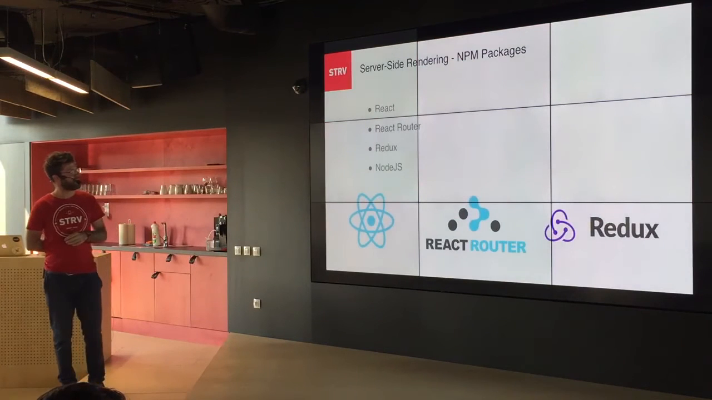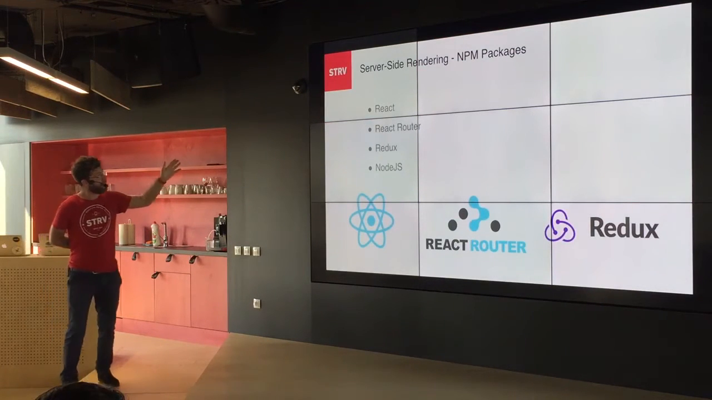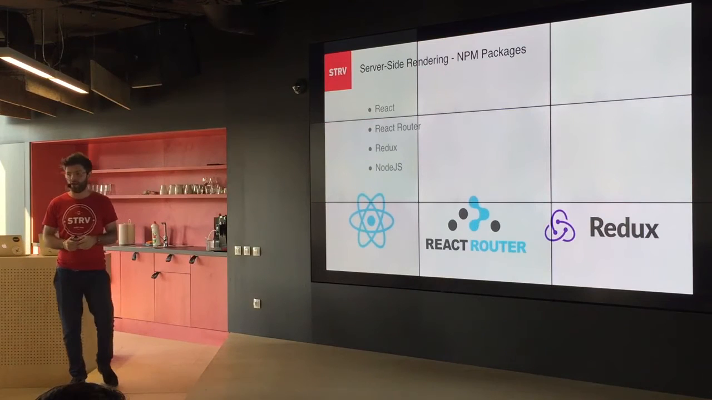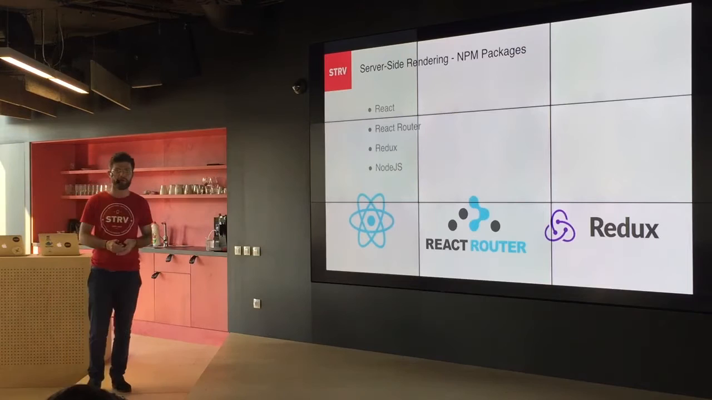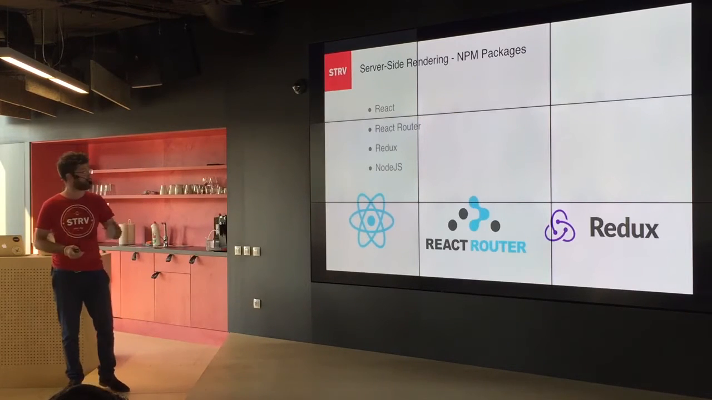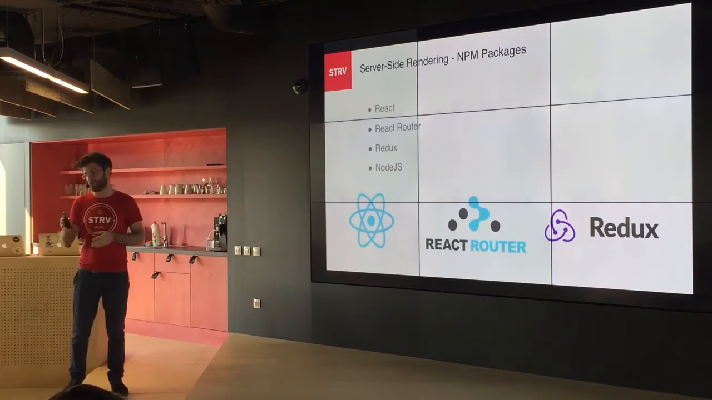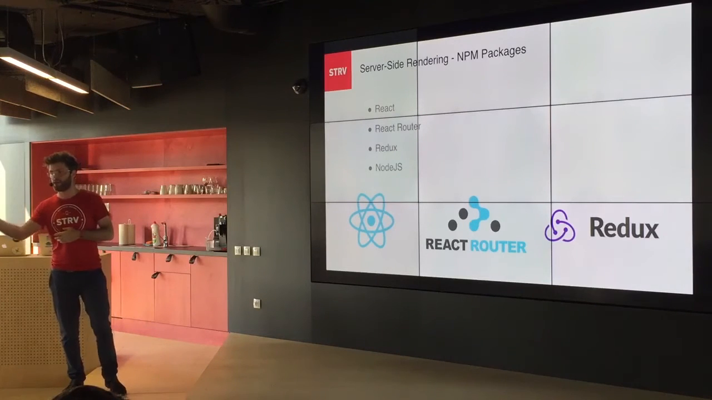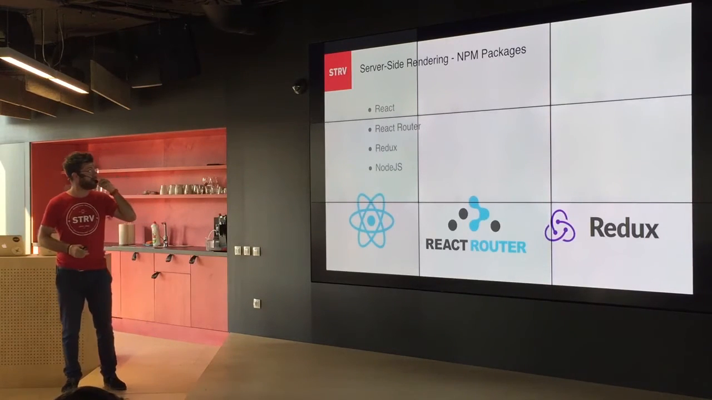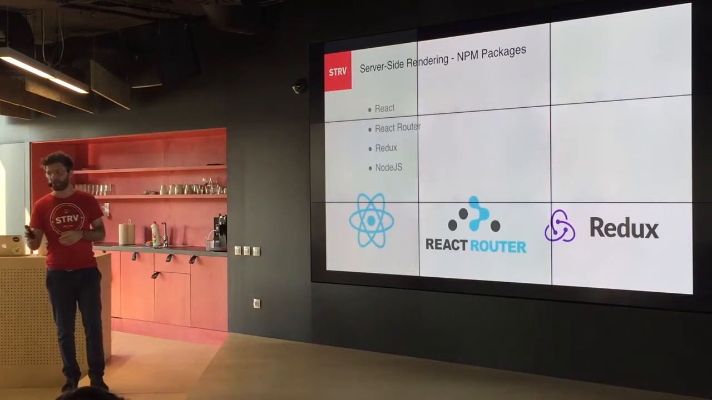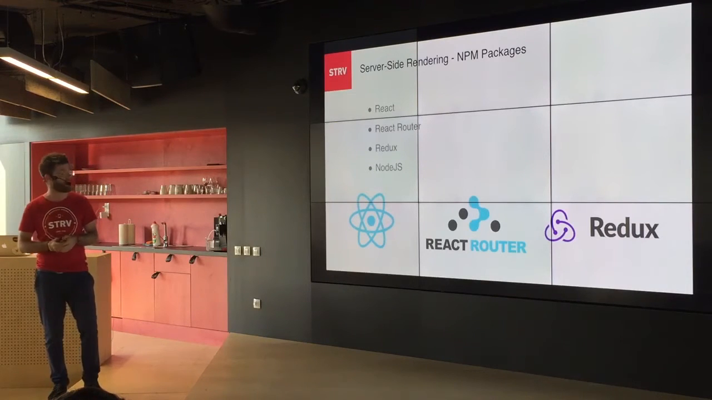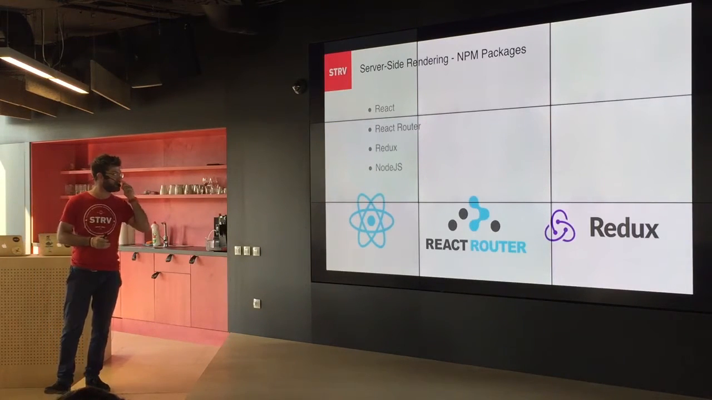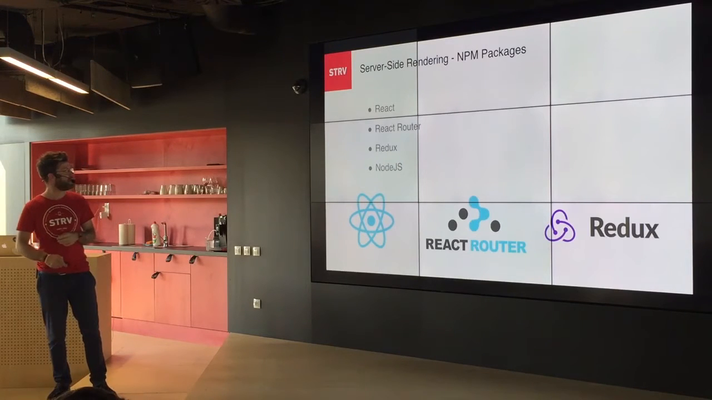Okay, so let's get into server-side rendering. Here are the packages that we take from the NPM ecosystem: React, the famous library from Facebook; React Router, a library that was developed a little bit later than React; Redux, a library to maintain the state of your application; and last but not least, Node.js. There is no need to talk about Node.js.